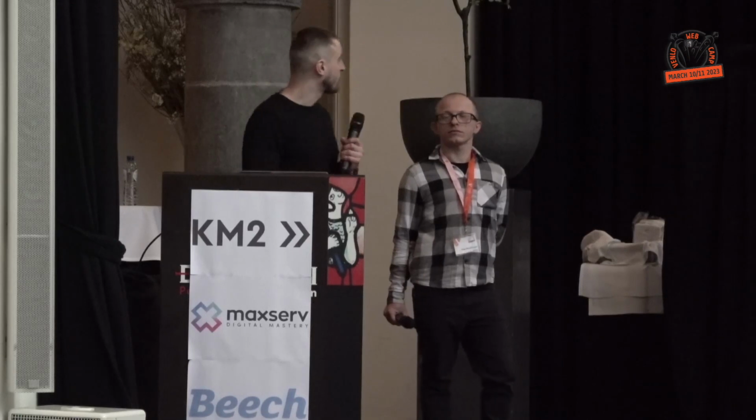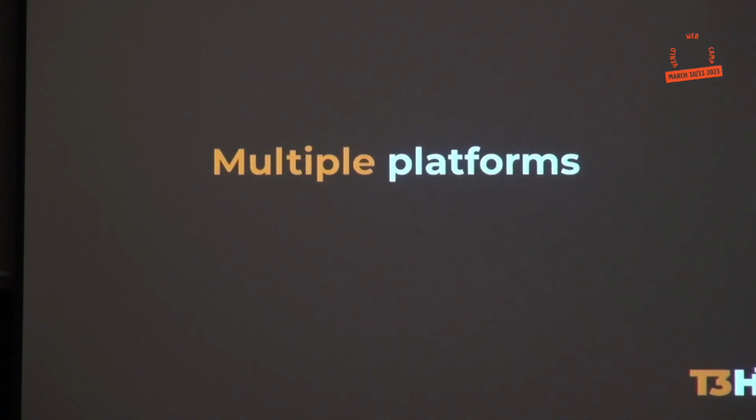Also, when you would like to share your content across multiple platforms, because when you are building your web page, you are actually building an API. So if you would like to share your content with your mobile application, then when you are done with the website, you basically have your API, so you can just plug in and use your content straight away.